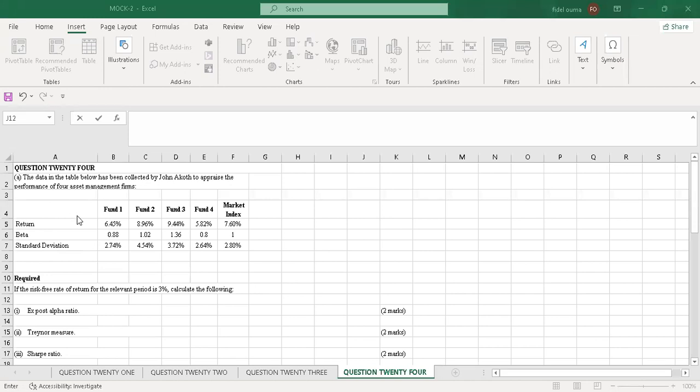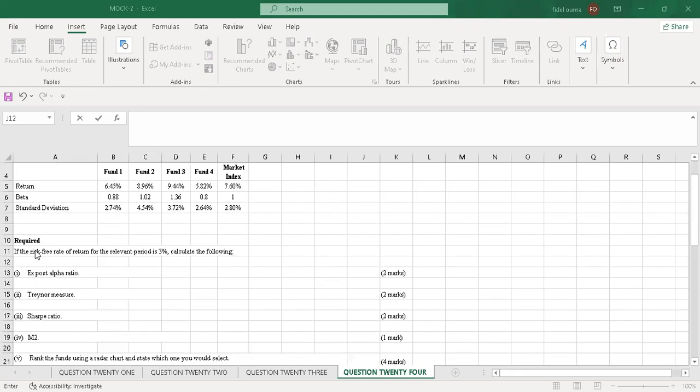I'll read the question. The data in the table below has been collected by John Akoth to appraise the performance of 4 asset management firms. So we have the return, we have the beta, we have the standard deviation. So we have Fund 1, Fund 2, Fund 3, and Fund 4. Then you have the market index. Then required, if the risk-free rate return for the relevant period is 3%, calculate the following. So let me just note the risk-free rate. So I just note it and I just write 3%.